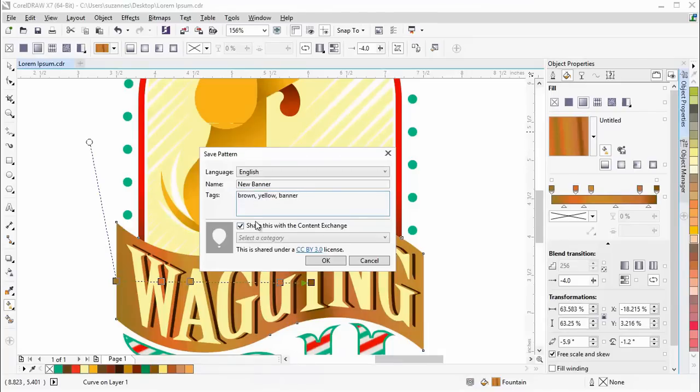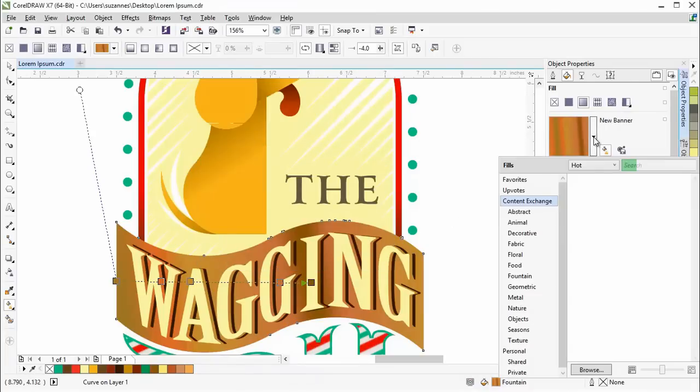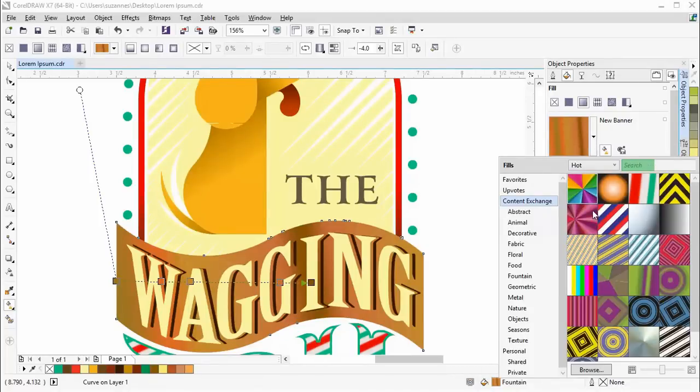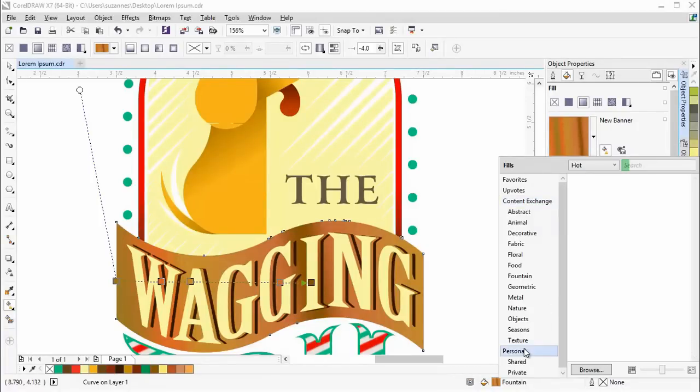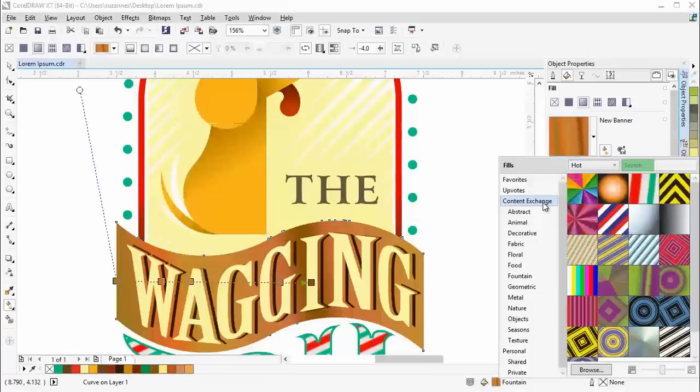If you want to share the fill with the content exchange, select the checkbox and choose a category from the list. Keep in mind that you need to be signed in to your Corel.com account to access and share content on the Content Exchange. Click OK. If you go to the Fill Picker, you'll now see that the fill has been added to your personal library. And the content exchange.